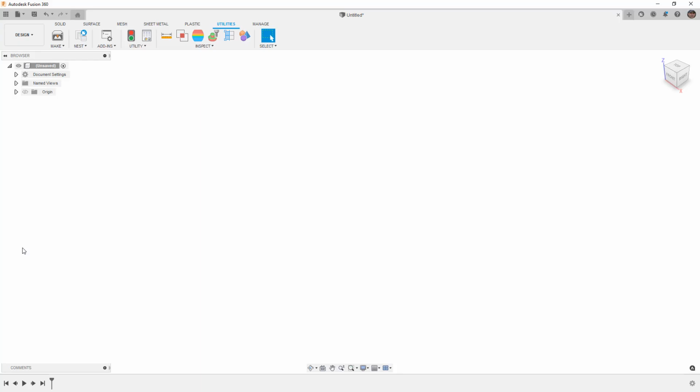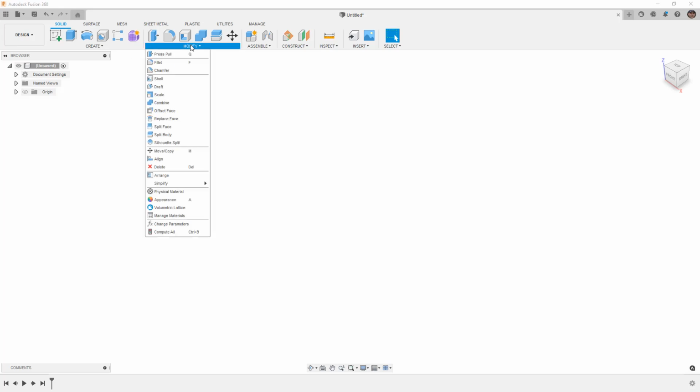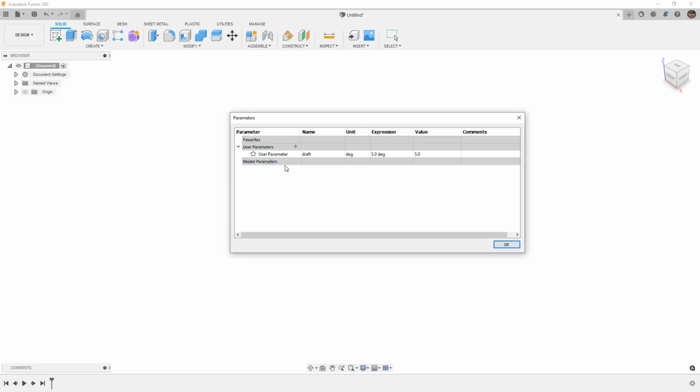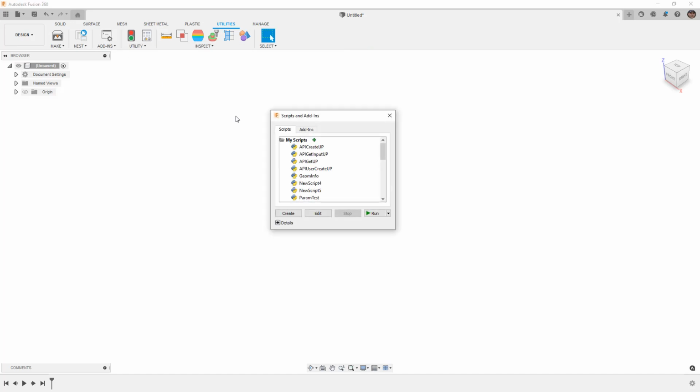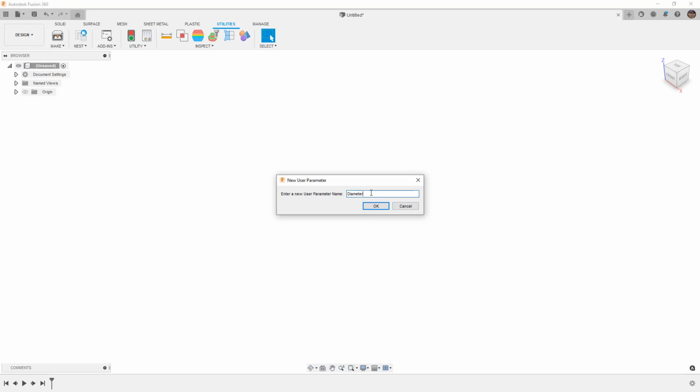So back in Fusion 360, this is a new untitled document. Inside of here, you can see that I have draft 5 degrees, and I'm going to delete that and make sure that there's nothing in there. So utilities, going to go to my add-ins and API user create. We're going to run this. And instead of diameter, we'll change this to draft. We'll say OK. And you can see the default value is 5 degrees. I'm going to change it to a larger value. Doesn't really matter. 15. And our message box pops up, says success.